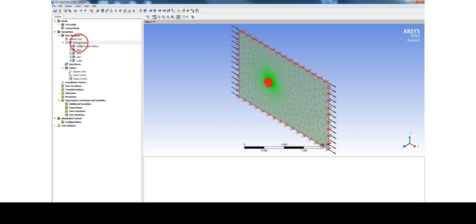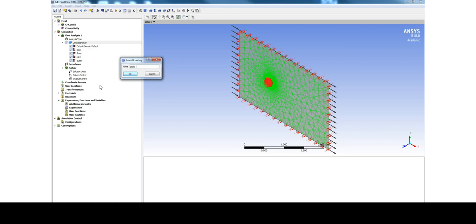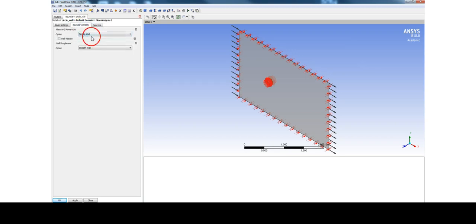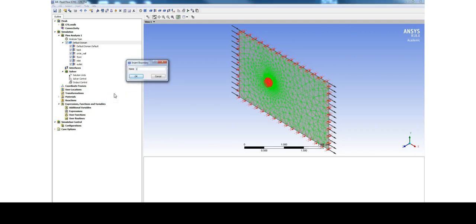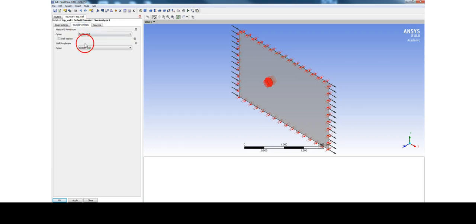Okay, right click on default domain, insert boundary. This time let's select cylinder circle wall. Okay, again we need to change this cylinder circle wall to wall, and on boundary details it should be no slip wall, so it's there, no slip wall, so we just keep it as it is. Apply. Okay, right click on the default domain, boundary. This time we want to select top wall of the geometry. Again we want to change the boundary type to wall, and this is no slip wall that has been mentioned in the problem, so apply.